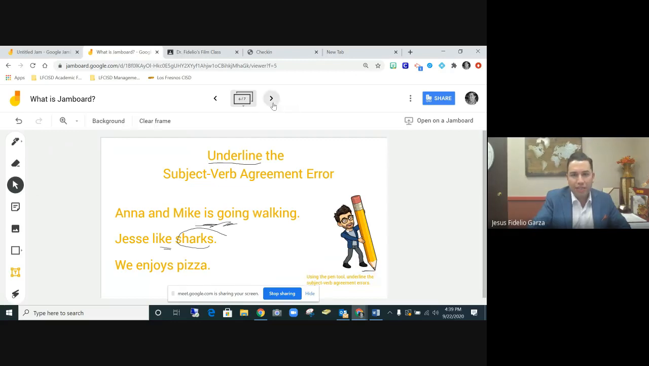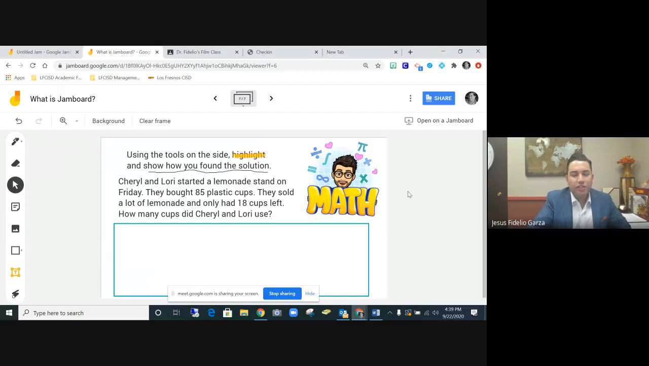I'm going to go to the last one, and this is the one that I thought was, okay, all right, we're getting somewhere with this. Using the tools on the side, highlight and show how you found the solution. So notice how, again, I have that little pencil tool there, and then I have the highlighter tool.